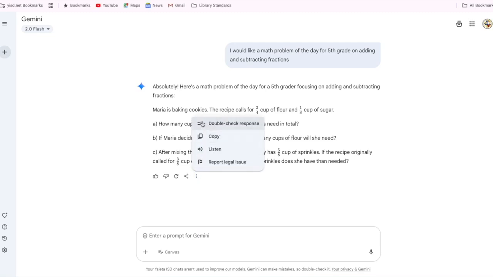I'm going to go back to the prompt here. You're going to see that I can copy it, I can check it, and I can even listen to it. "Absolutely. Here's a math problem of the day for a 5th grader focusing on adding and subtracting fractions. Maria is baking cookies. The recipe calls for 3/4 cup of flour and 1/8 cup of sugar. A. How many cups of flour and sugar does Maria need in total?"